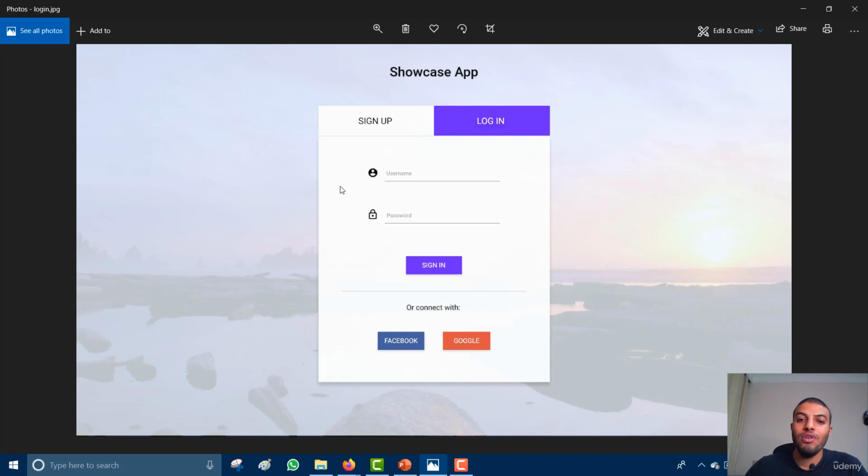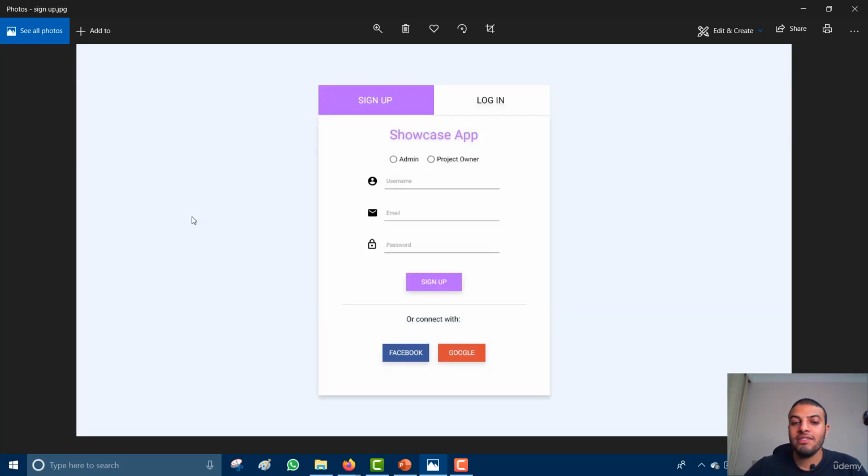Like you see here, we have only two screens. The first is login. In this screen, we have a username, a password, and a sign in button. And you can also log in with Facebook or Google, okay? In the other screen, you can sign up. In this case, you can sign up as an admin or a project owner using a username, an email, and a password. Click on sign up or sign up using Facebook and Google. So we need to write test cases for sign up functionality and for login functionality.